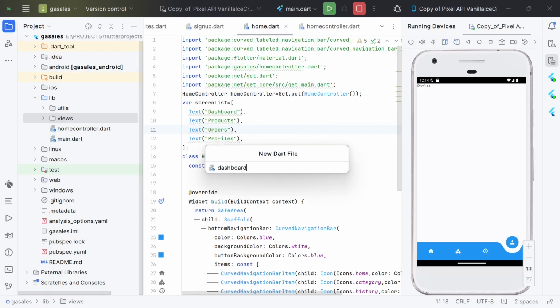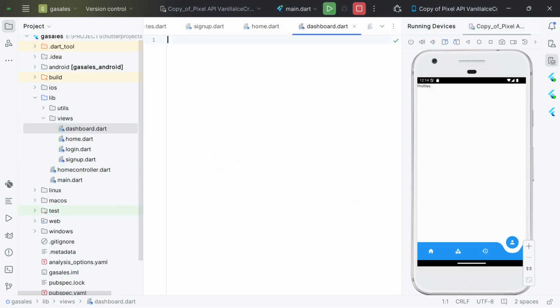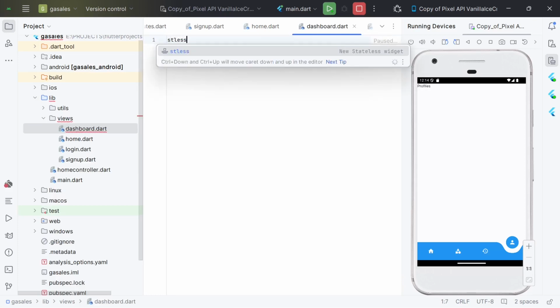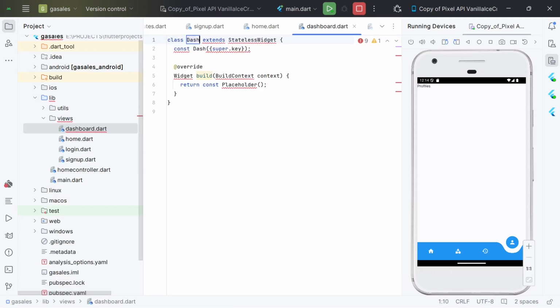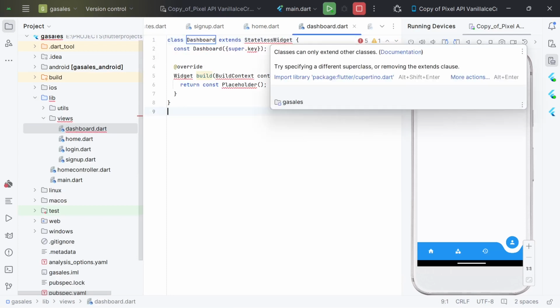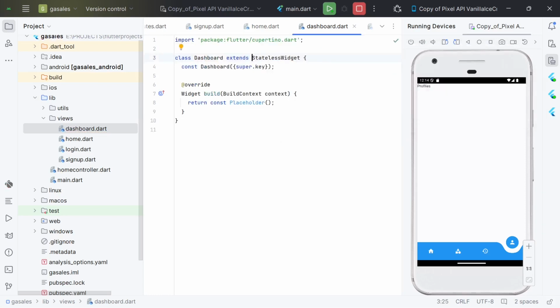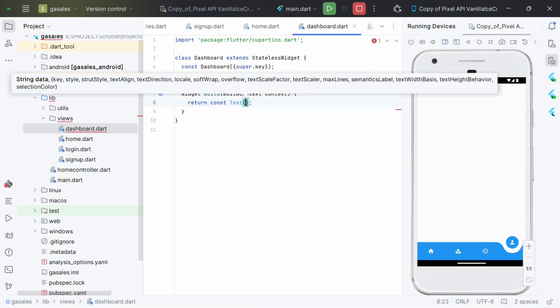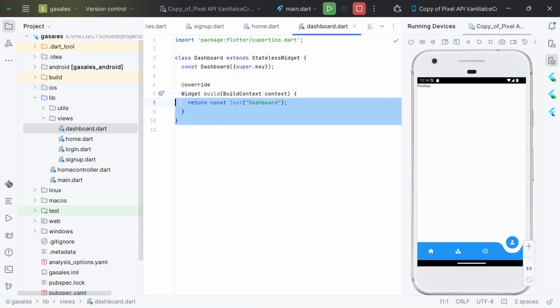Dashboard. This again is a stateless widget. I'll just call it dashboard. Import this so that the errors clear. Instead of placeholder, I can now return a text again. I'll come back to designing this and I can just write dashboard here. We need to do the same for the others.